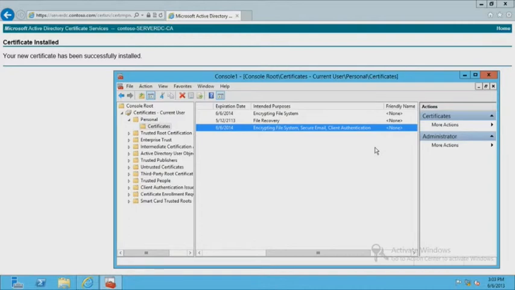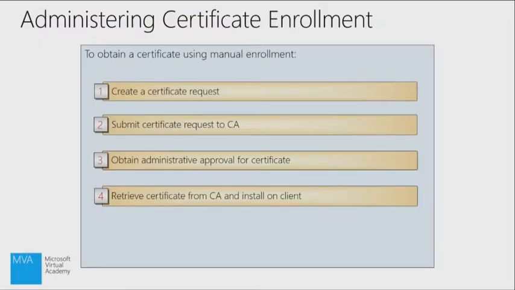We're going to jump back into the PowerPoint presentation and pick up where we left off. So administering certificate enrollment. To obtain a certificate using manual enrollment, this is a little bit different than the web enrollment we just saw, which was relatively automated. You create a request, submit a request, obtain approval, and retrieve it from the CA. What this would entail, and this is a process you may see with third-party certification authorities, is filling out a number of forms, a series of forms, creating a file.